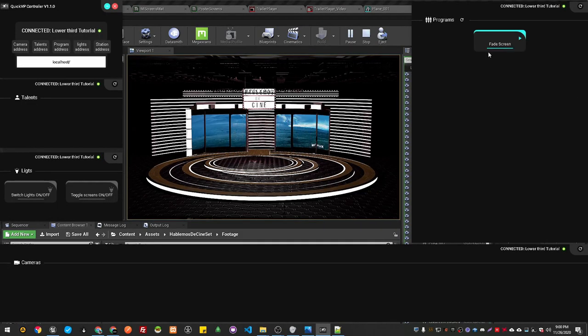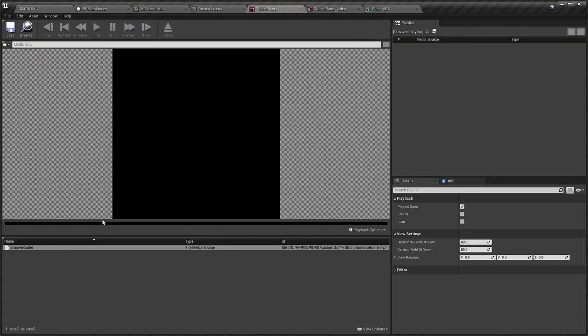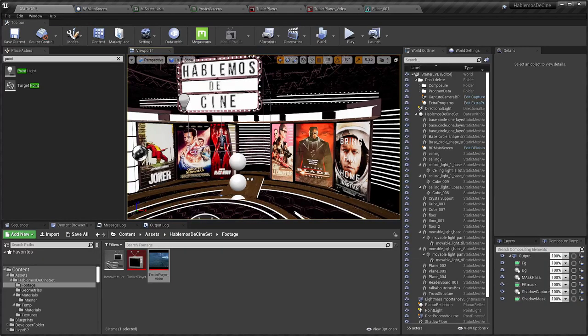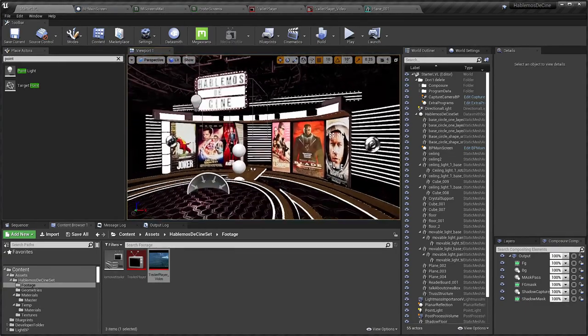nothing happens. Because we haven't initialized the media player, as I said, whatever the media player is playing will be baked in this texture. So when we play the video, we need to initialize it. So how can we do it?